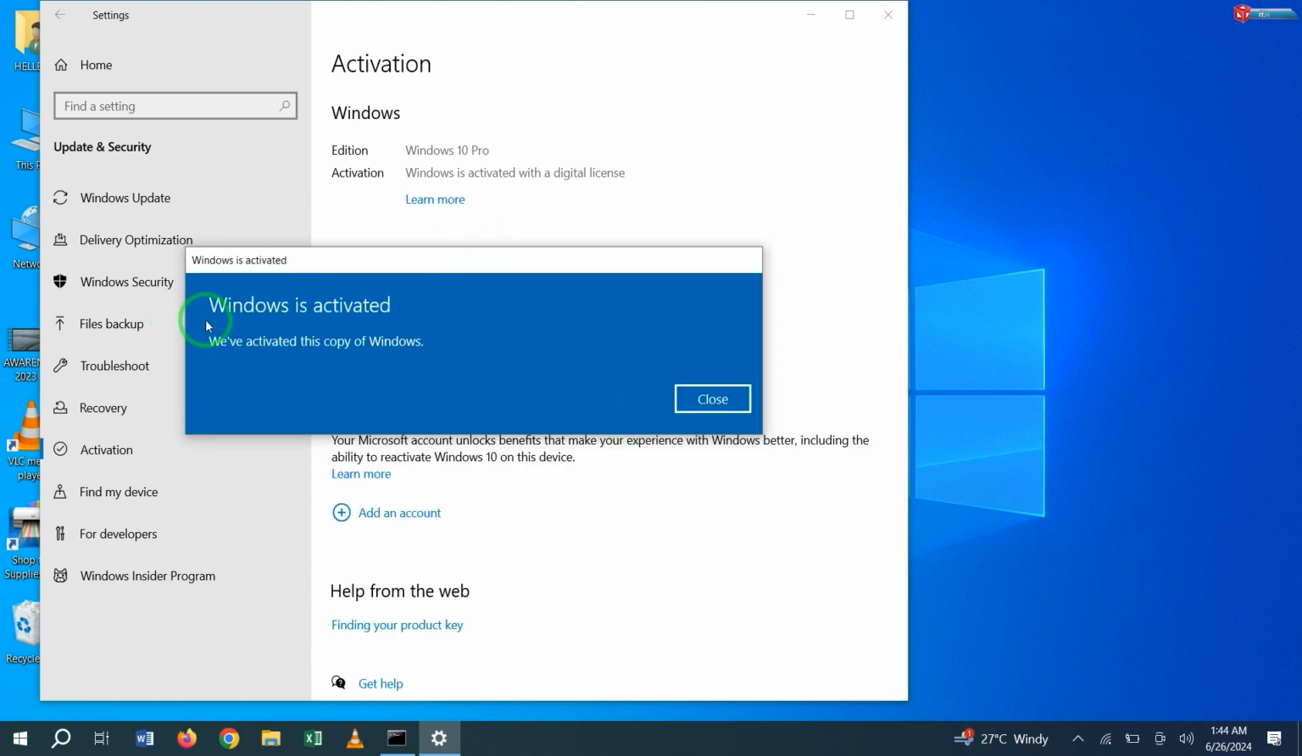Windows is activated. Now we have activated this copy of Windows. So that's it. That's how we can fix your Windows license will expire soon.